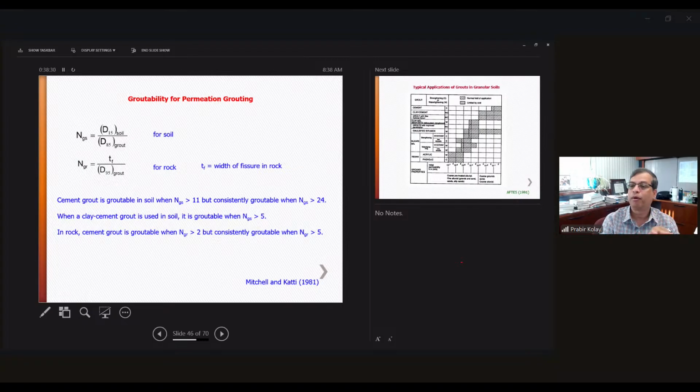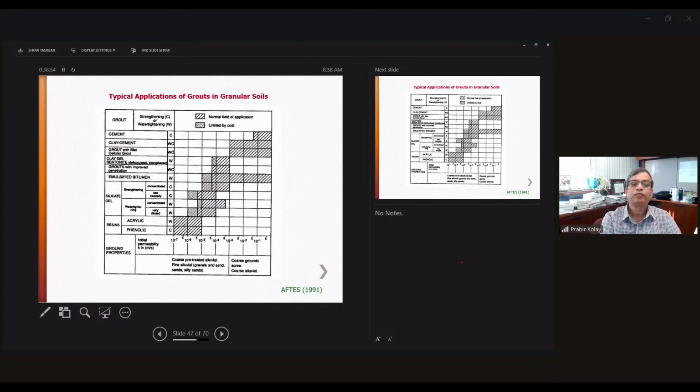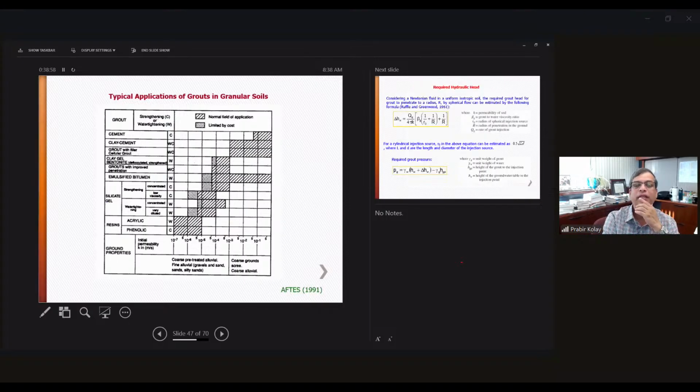This is very important, whether grouting is possible or not. For rock, you see the groutability ratio should be more than 2, and it is consistently groutable when the ratio is more than 5. For soil, it should be more than 11, and it is consistently groutable when it is more than 24. So again, this will give you a guideline. I'm not going to go into detail here.